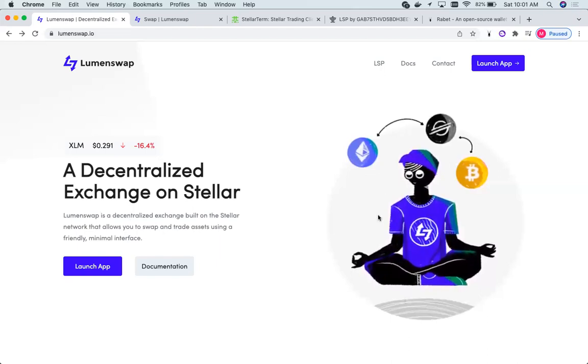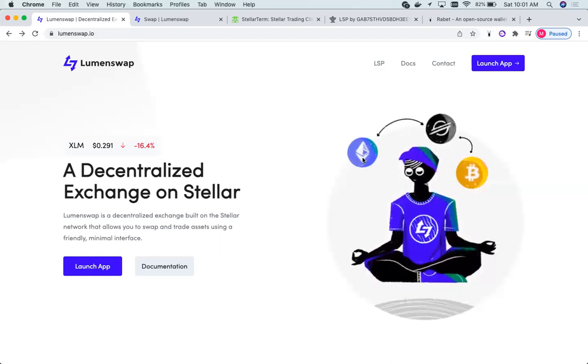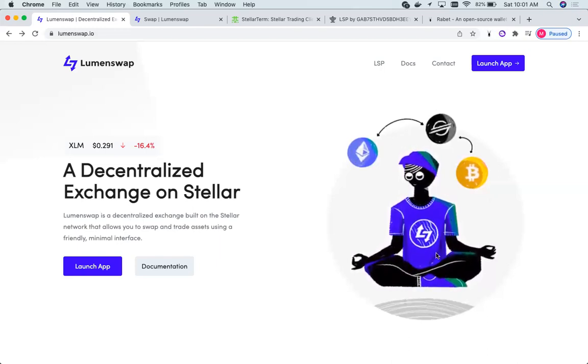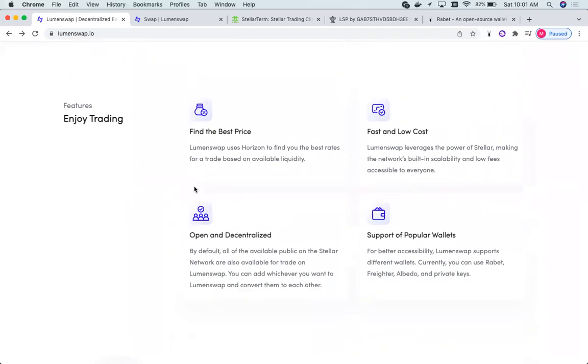We got this cool dude levitating and meditating, getting his thing going. We got Ethereum, Stellar, Bitcoin up here. But yeah, I think this right here is pretty cool. Here's the features right here. It supports all the popular wallets that run on the Stellar network: Rabet, Freighter, Albedo, and then, of course, private keys such as the Ledger Nano, or whatever model you have.